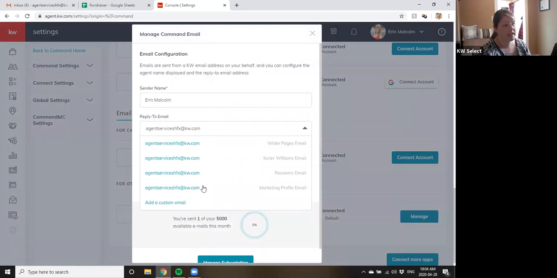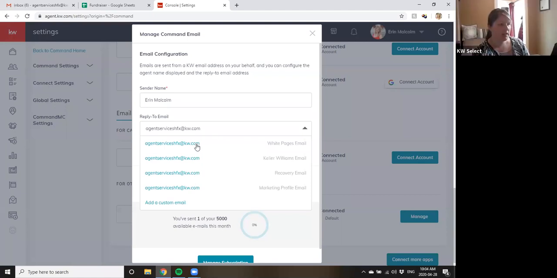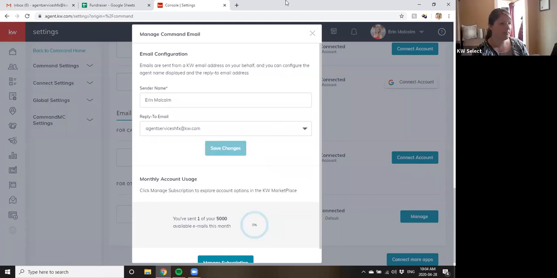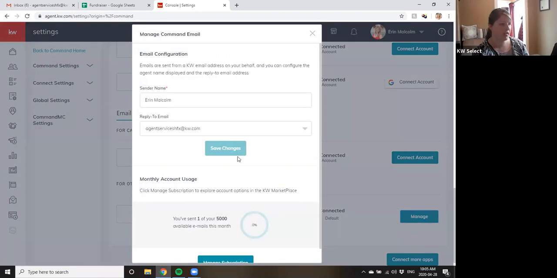They should ideally be all the same like mine are, but sometimes people have multiple email addresses on the go and there's different ones everywhere. So just make sure you choose the correct one. So we connect, manage, then check, make sure that it's right, and then just press save at the bottom.